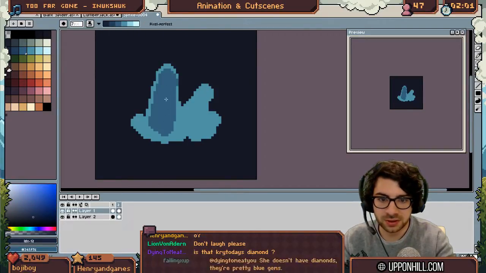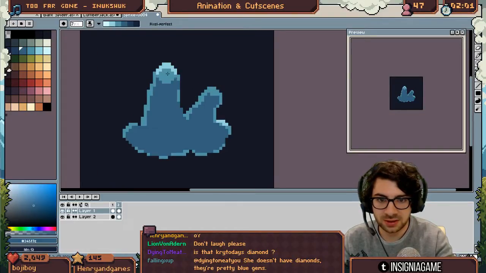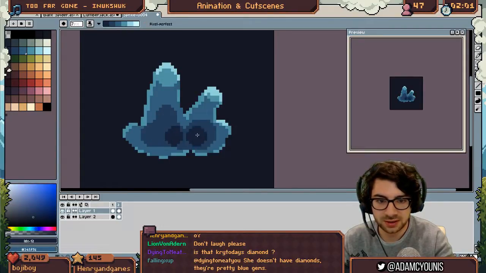So you could start by filling in the bits around the edges. If you want to give it a little bit of an outline, that's cool. All right. Think about the light maybe off the top, and then the darkness in the middle.